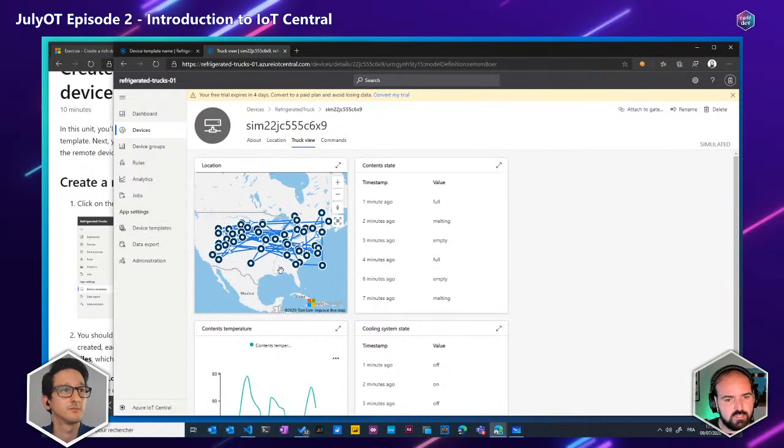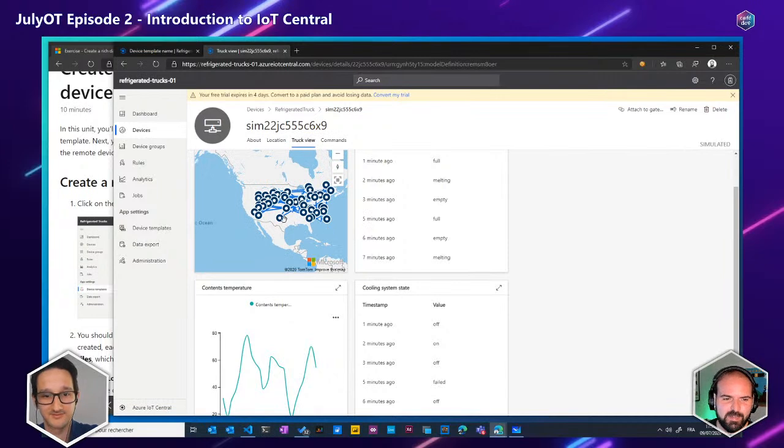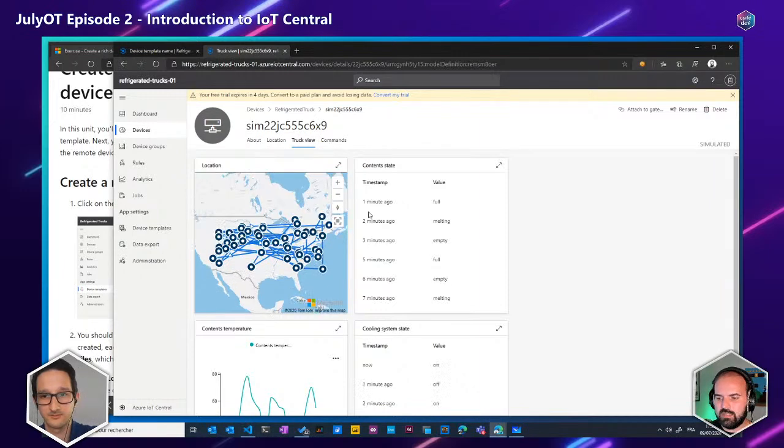And as you can see, my truck is moving all across America right now, and very fast. But it's a simulated device, so that's totally okay. But that's the kind of thing you can do. We will see how I've created my simulator, but in less than half an hour, I've created an app that allows me to create new IoT devices, to register them to a central database, and to display information.